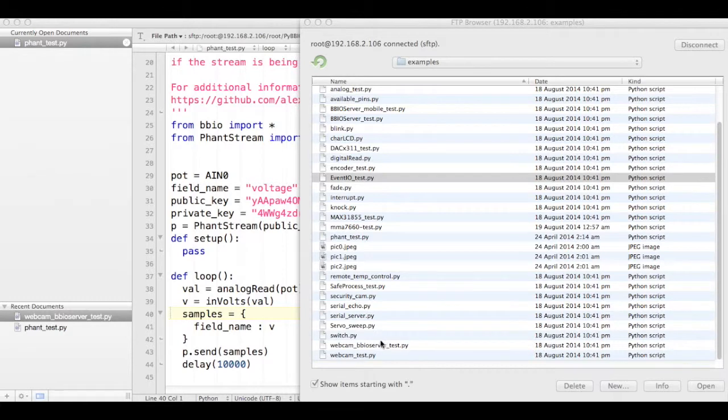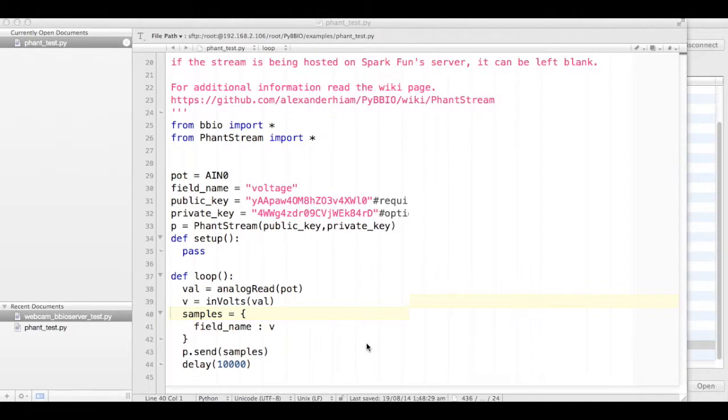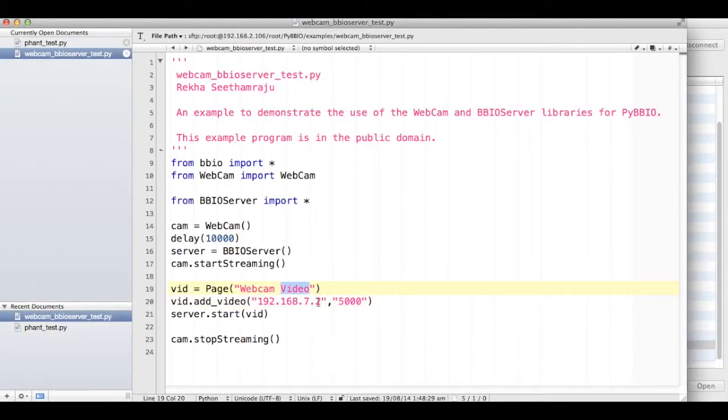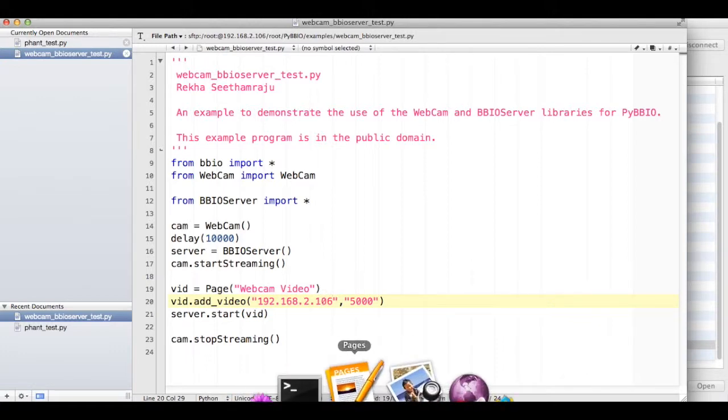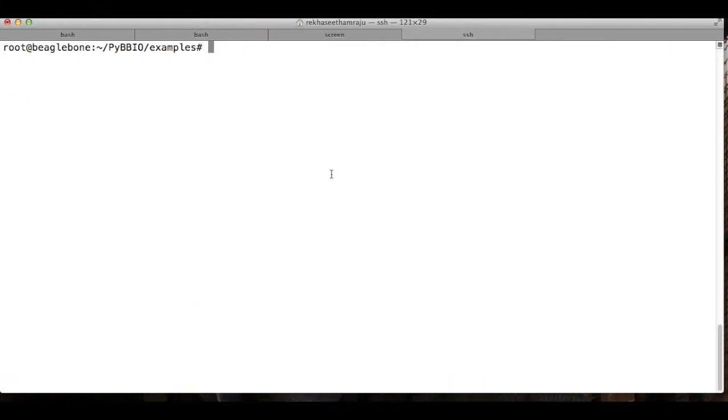So now I'm going to run the webcam BBIO server test.py. Here we use page.add video, sending in the IP address of our BeagleBone because that's where it's publishing to, and run BBIO server. So BBIO server is hosted on your BeagleBone's IP address on port 8000.